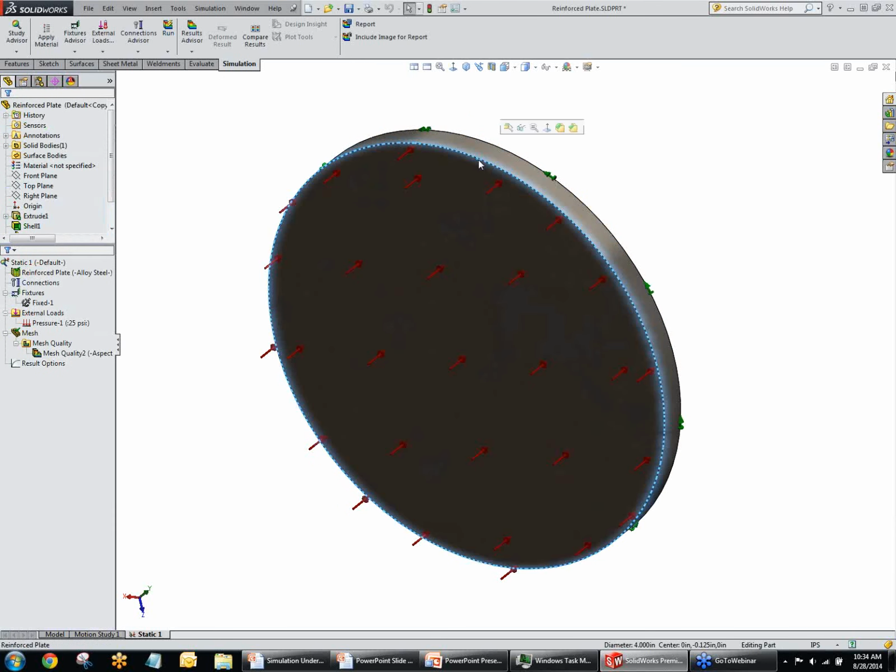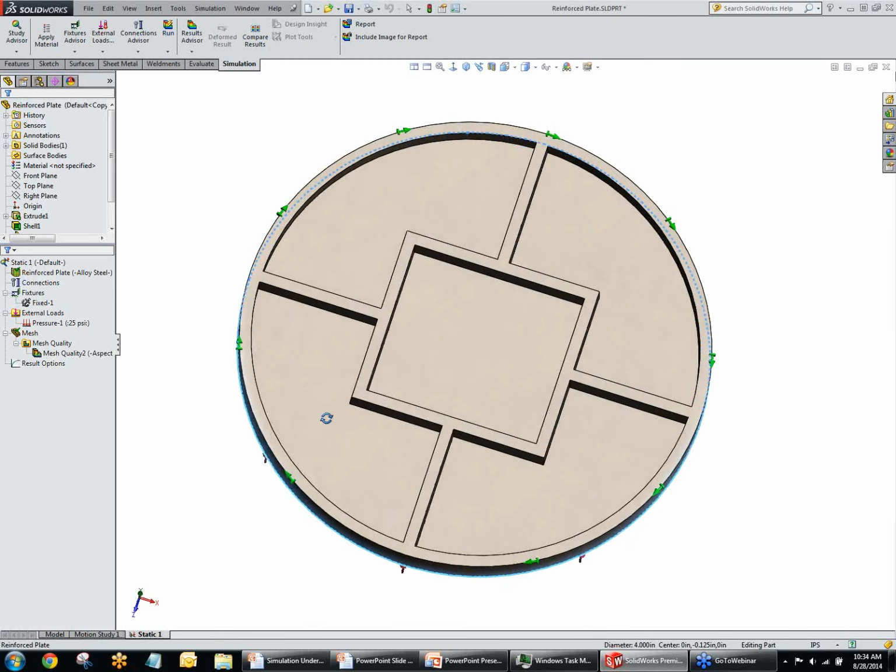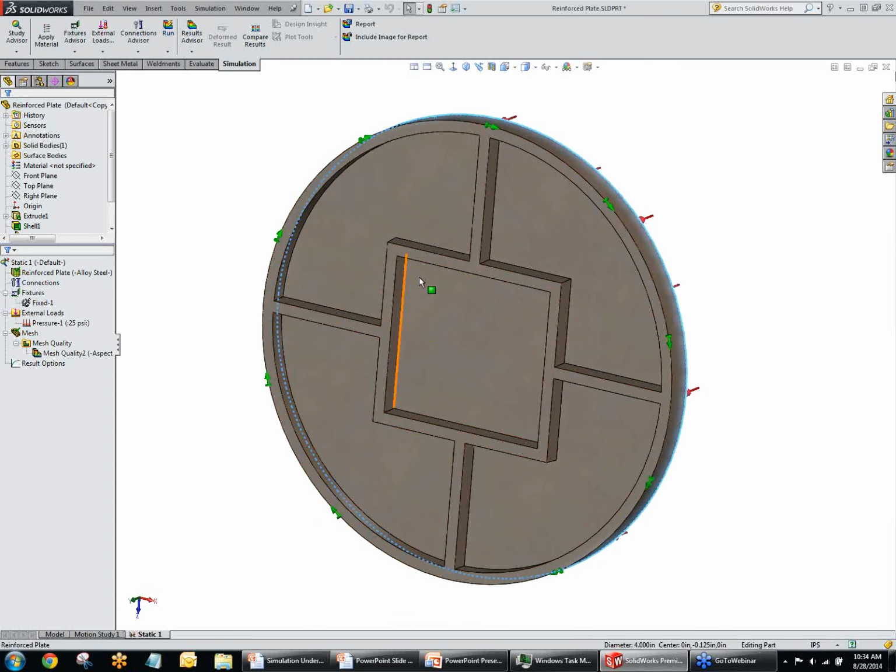And to give you an idea of the scale here, this is a 4-inch diameter. Highlighting an edge in the Solidworks window gives us a measurement of that edge down here on the bottom. So it's a 4-inch diameter disc with some reinforcing ribs applied here on the front face. Okay, so let's run it.